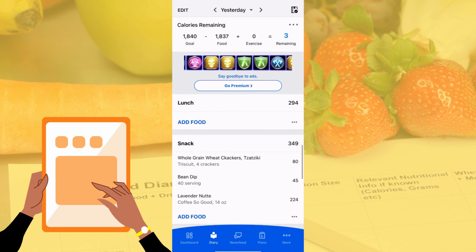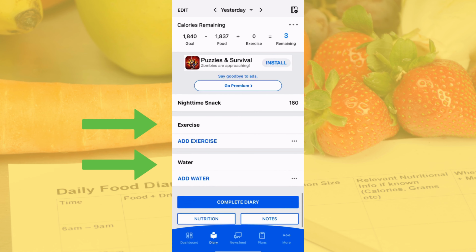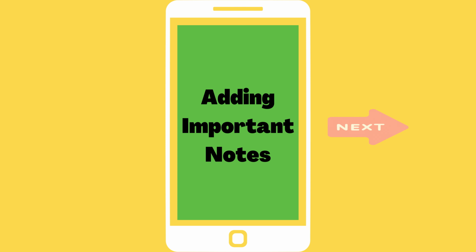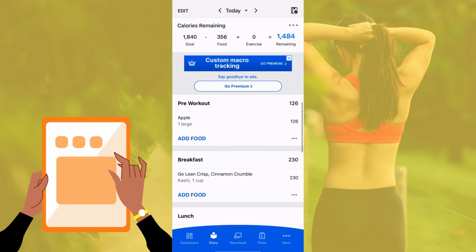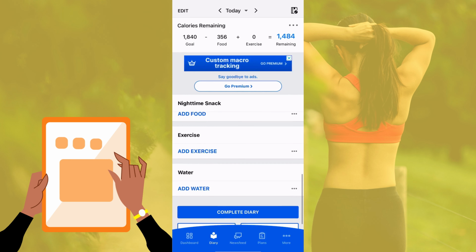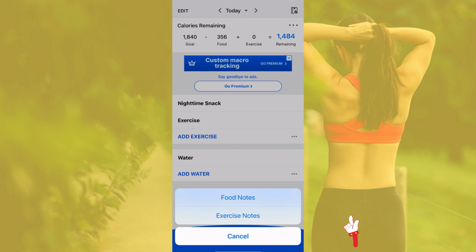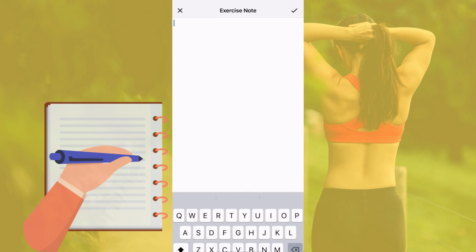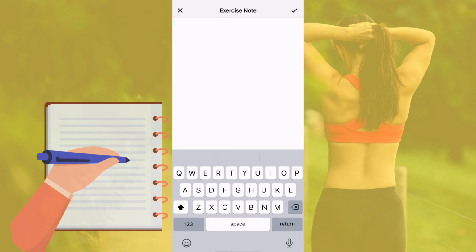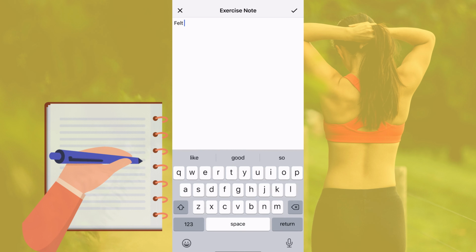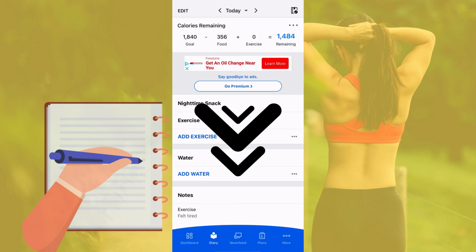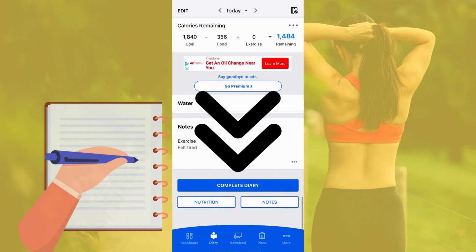If you scroll down to the bottom of your diary, you will notice that there is an area to enter exercise and water intake. If you scroll down to the bottom of your diary, you will also notice it says Complete Diary, Nutrition, and Notes. If you wanted to add any notes about food or exercise, feel free to do so here. So maybe today you felt tired during your workout and you want to make note of that. The notes will show up at the bottom.